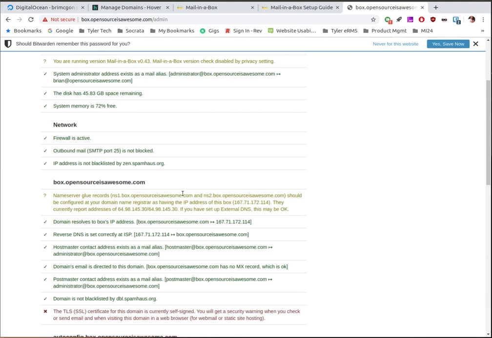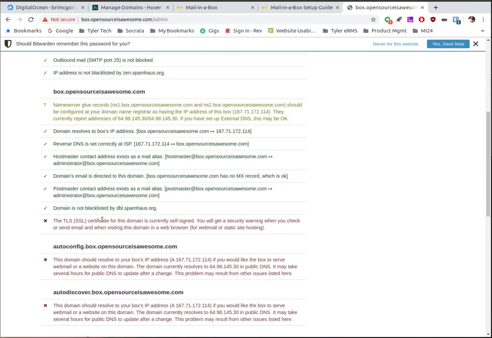So it sees that we don't have our name server glue records set up yet. So this is going to create a problem, and it's kind of questioning this. So we're going to go back and try to set that up here in a minute now that we have our DNS server up and running. It's also telling us that the SSL certificate is not valid, so we can fix that here in just a minute. And all of this stuff is available through the top settings.